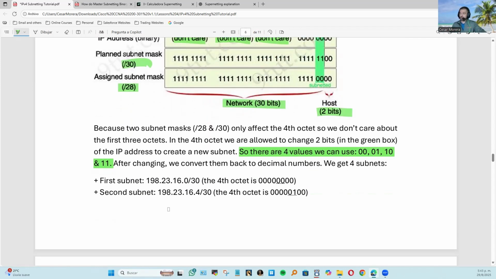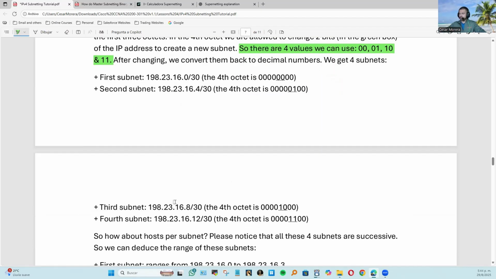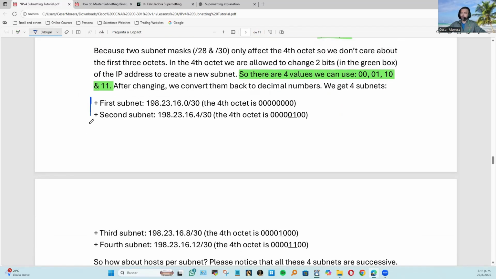First subnet is 198.123.16.0/30, and the second subnet we get is 198.123.16.4/30. Now the other one will be 198.123.16.8/30, and finally you will get 198.123.16.12/30 for the fourth subnet. Those are the total of 4 networks that we were doing this subnetting for.